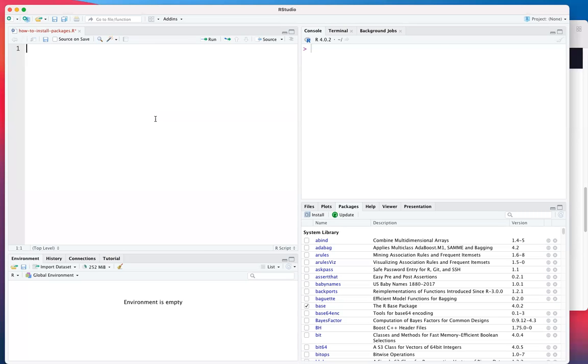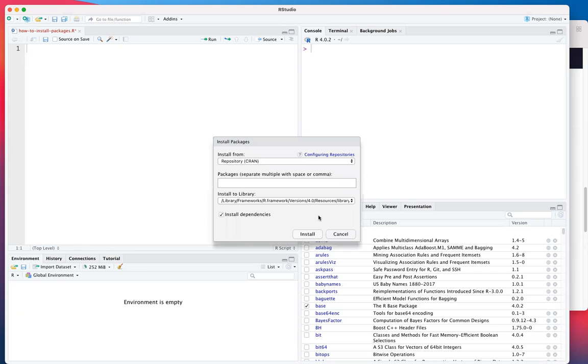Packages are bundles of modules, commands, or libraries that you can use to carry out computation, statistical or graphical analysis. In this video, I'm going to show you how to install packages in RStudio in two ways. So the first method: select this Packages tab here, click on the Install icon, and it will pop up a window. Then we can type the package that we want to install.